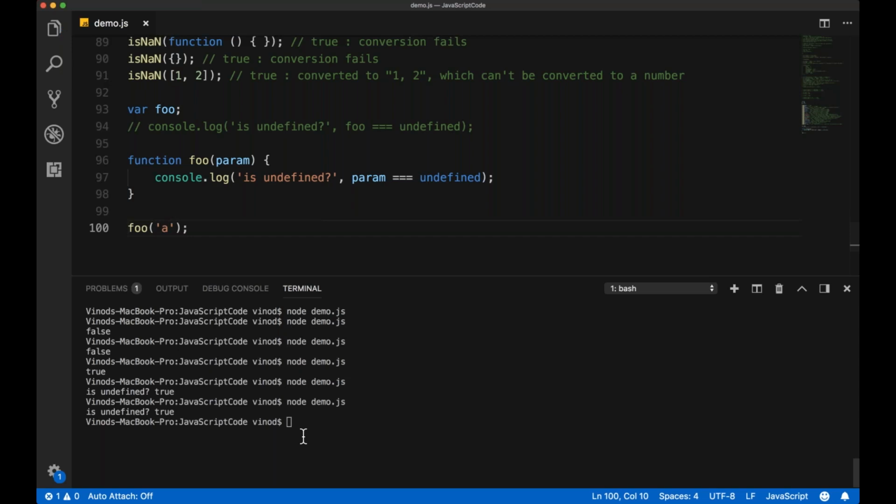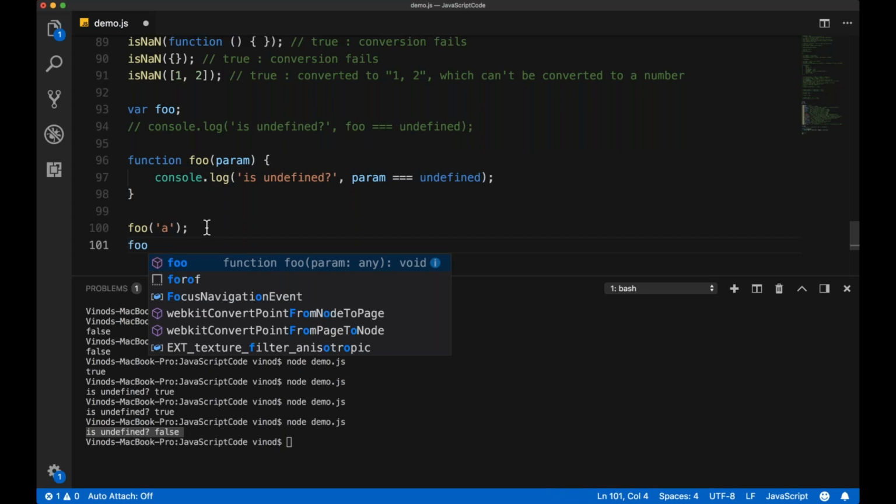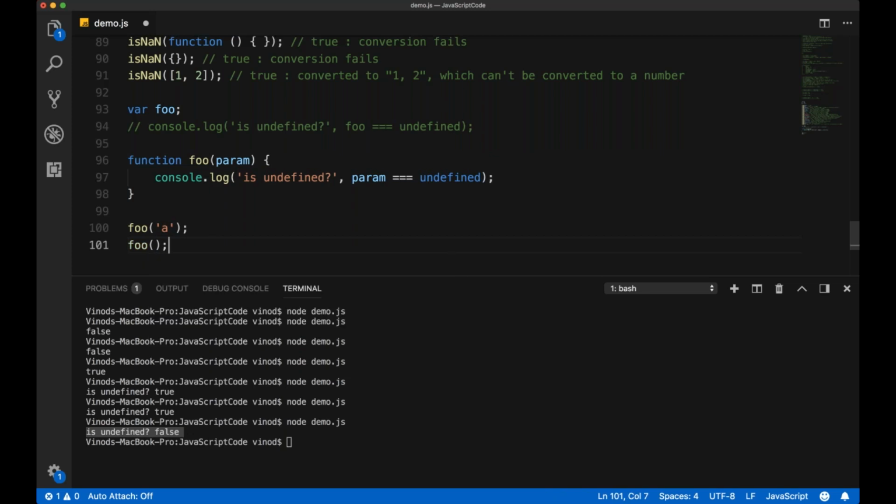See, it says is undefined false, because some value is going to that parameter. If I call foo and pass nothing, in Java, if you have a parameter and don't pass it, it will give you a compile error. In JavaScript, nothing like that. It will work. See, the first time it is giving false, the second time it is just assuming the parameter to be undefined. Do you see that?